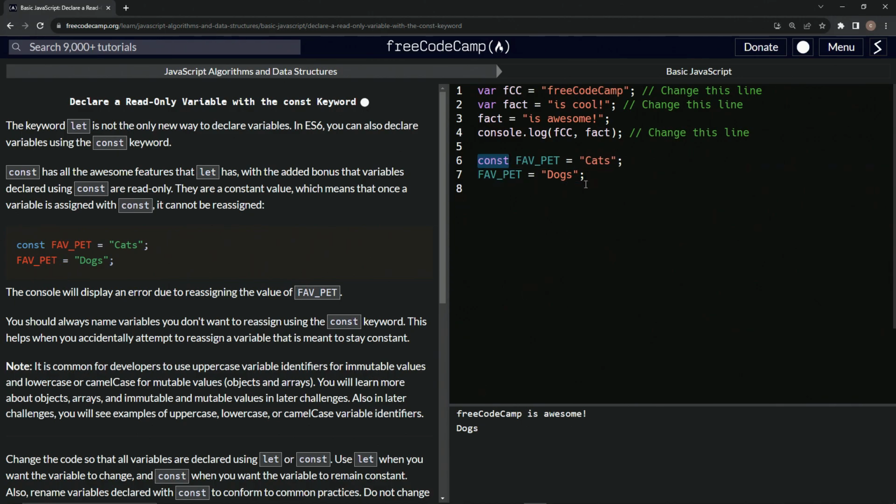So let's take this out of here. Let's do a bunch of Control Z's to get all this out of here. And let's get back to over here. So the console will display an error. We already said that. All right. So we should always name variables we don't want to reassign using the const keyword. This helps when we accidentally attempt to reassign a variable that is meant to stay constant.